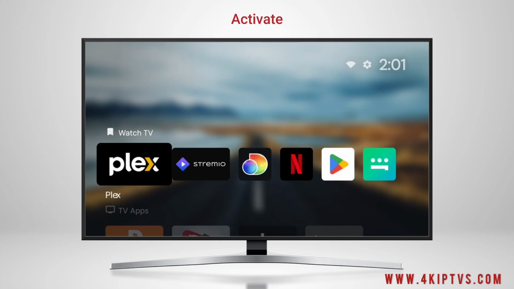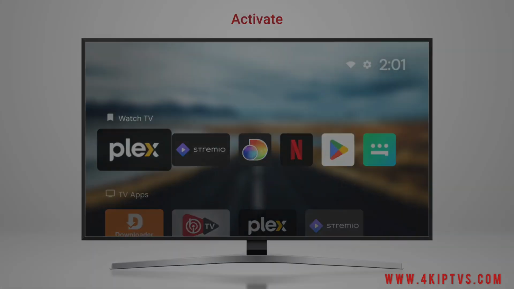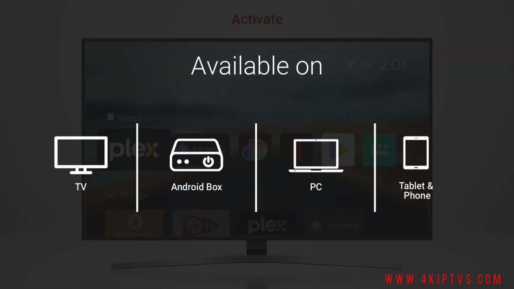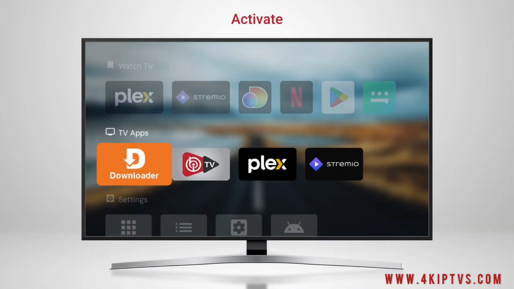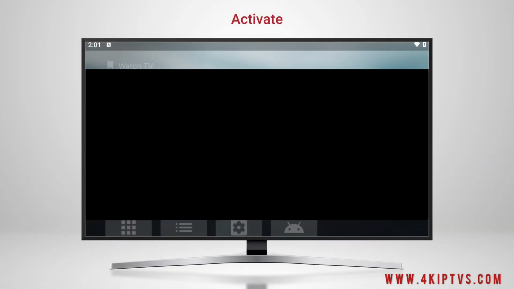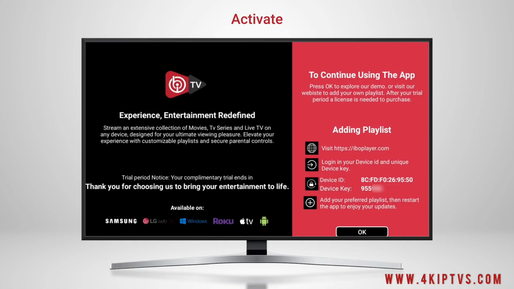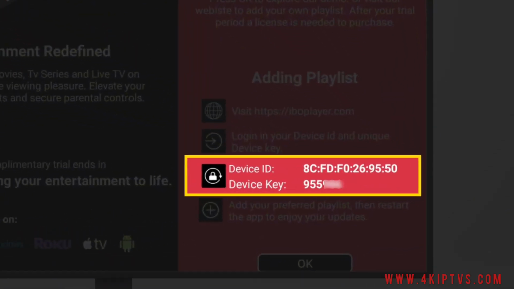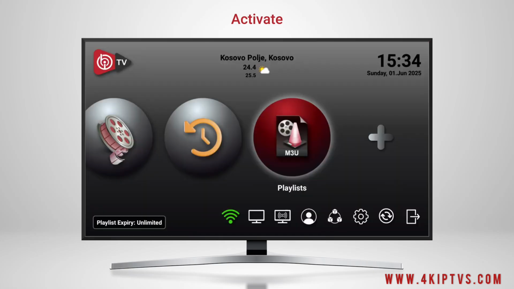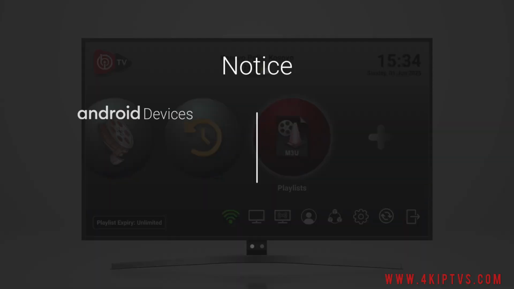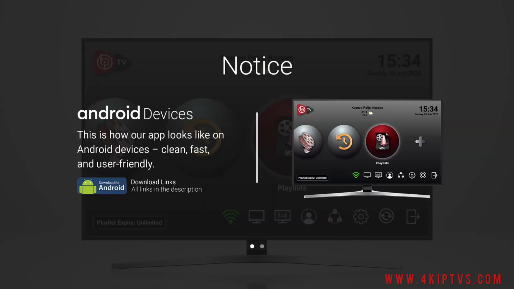After downloading IBO Player on your preferred device, the setup process begins. Once the 7-day free trial is over, just open the app and note your MAC address and device key. This is exactly how our official app looks on Android devices and smart TVs.